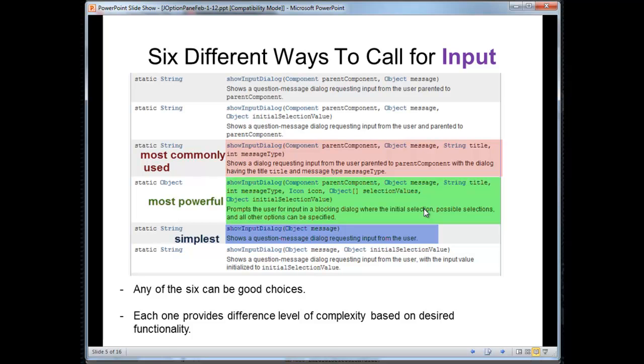So let's say we want to get input. I talked about how we could scroll down the API and look at all the methods, and that we would have six different methods for show input dialog. Now, all the methods have the same name, but they differ in the amount of the arguments that they take. Now, in blue, I'm showing you the simplest. It takes only a single argument and allows us to control the prompt. It's one that takes four arguments. That's probably the one most commonly used. And then there's the most powerful one that takes seven arguments. And we'll see examples of these as we go forward.